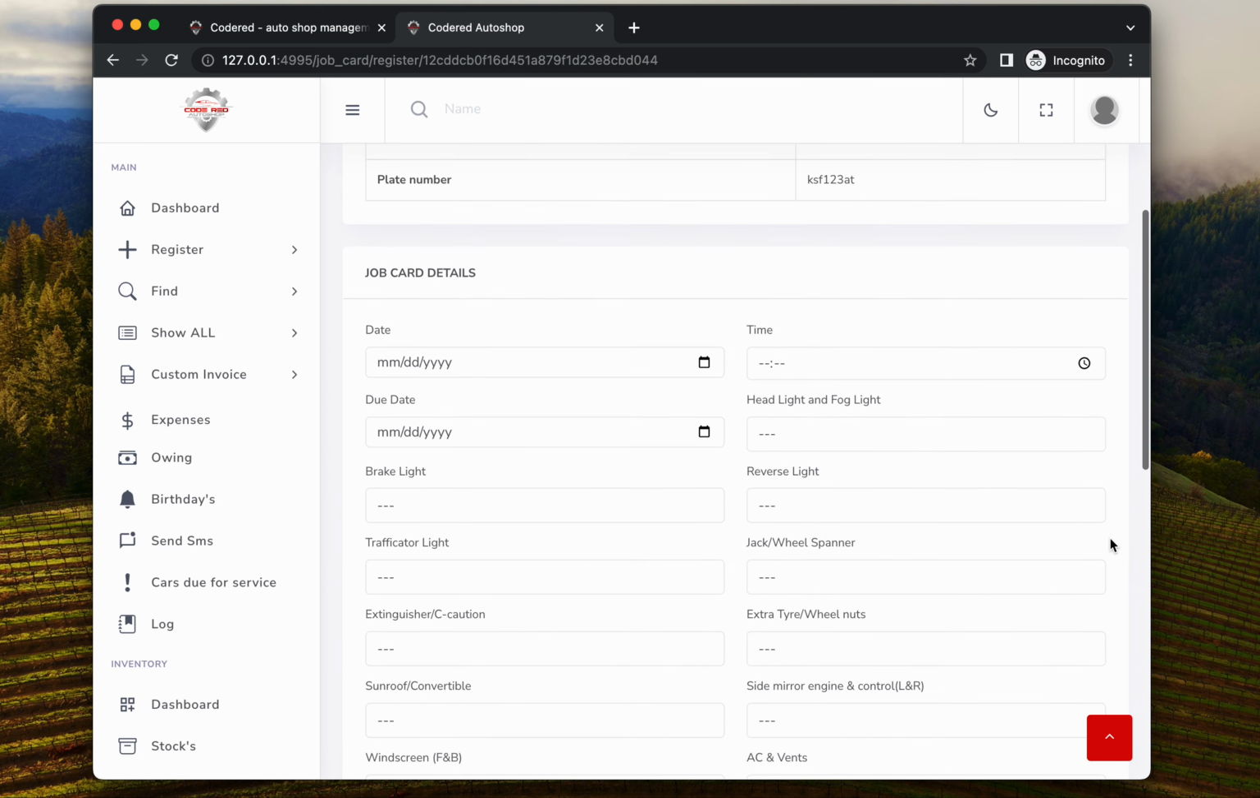Then you have to put these details, so the date, time, due date, headlights. Because I'd worked at a car garage, I know the problems that we used to face. A customer can come and say, when I brought my car, this one was not there, this one was not there, this one.